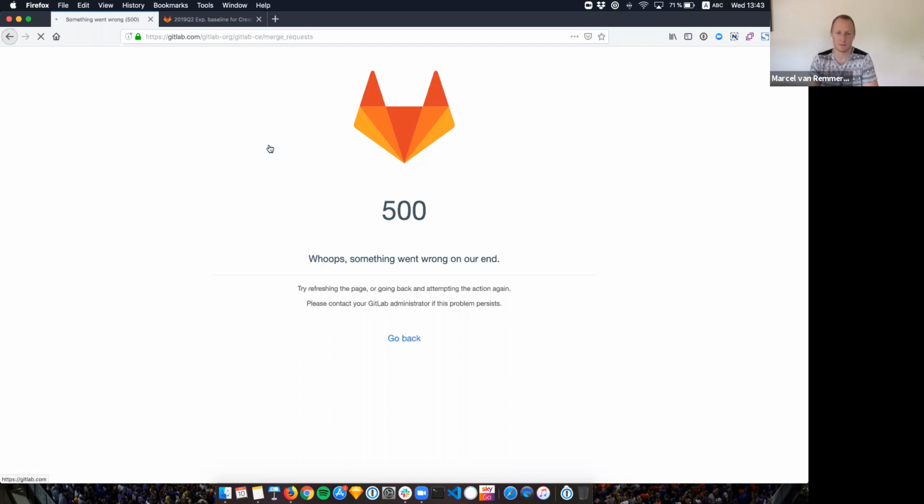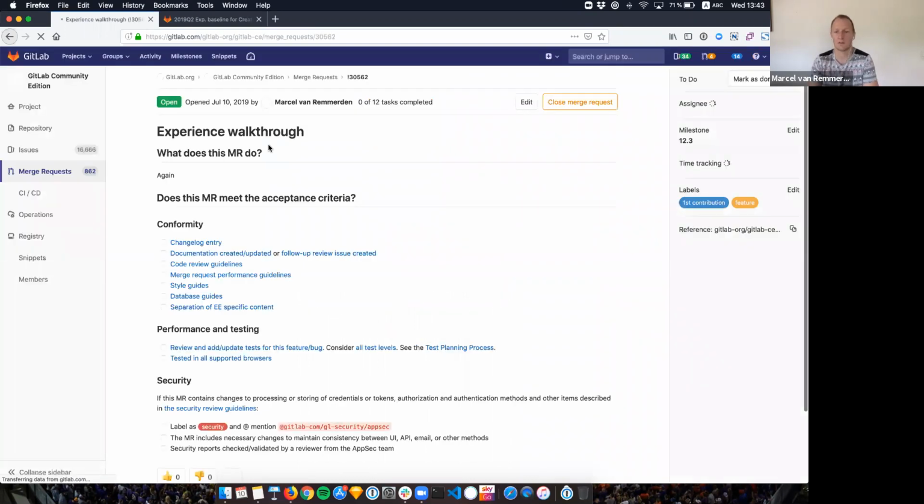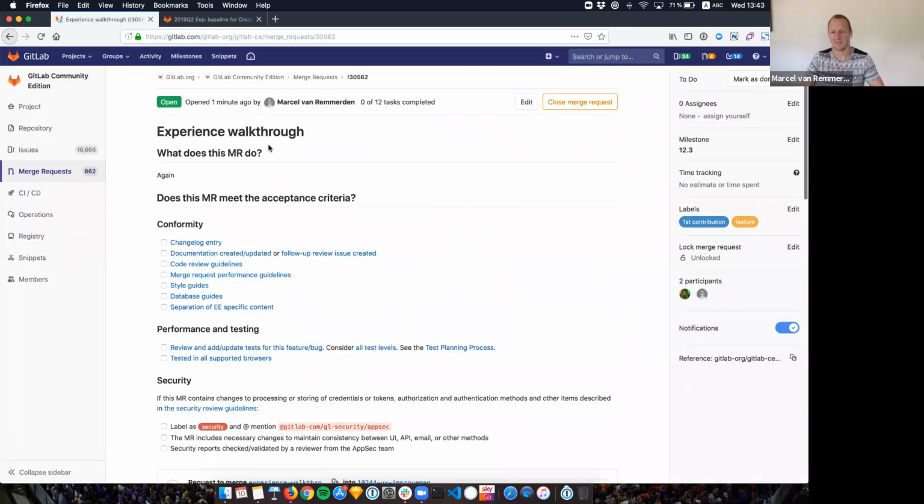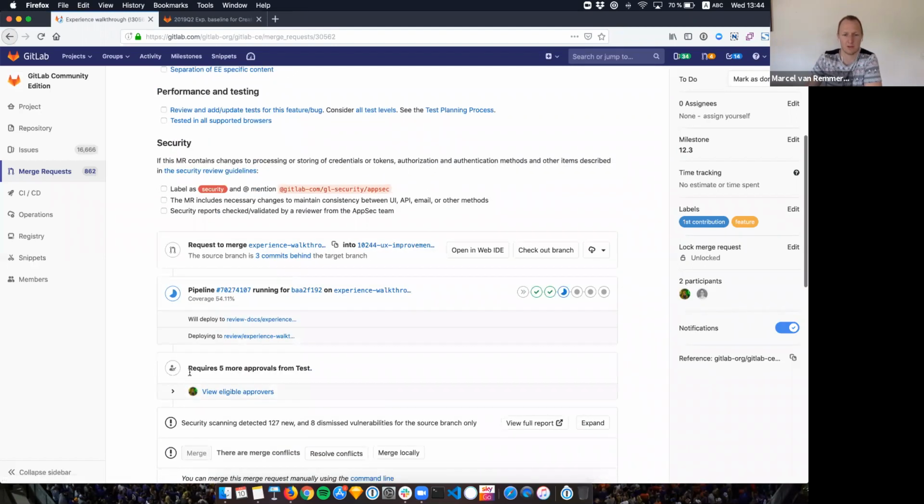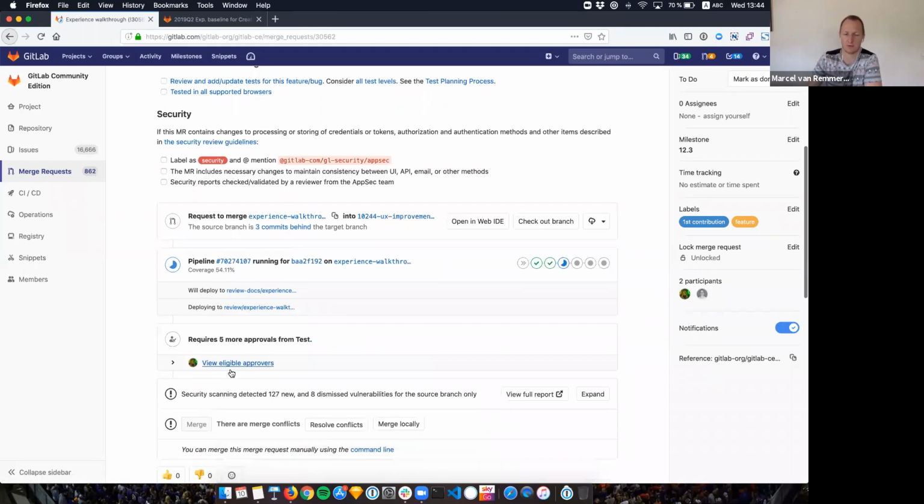This is taking quite long, but it did get created. And what we can see now is that we do have all this description here that got added. If I go down a bit, we have a request to merge. Some pipelines are already running. And it seems like we now have 5 more approvals from test, but only 1 eligible approval. So I'm still not sure whether she will be able to actually merge this.